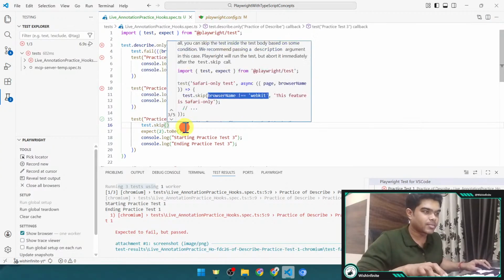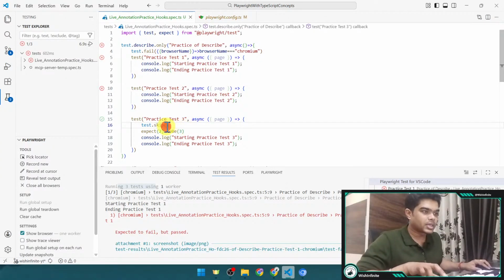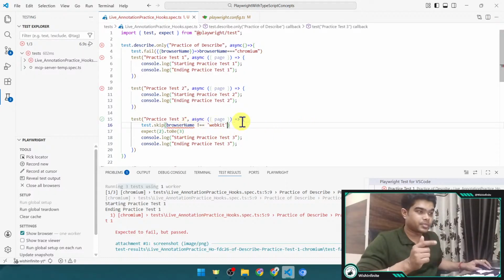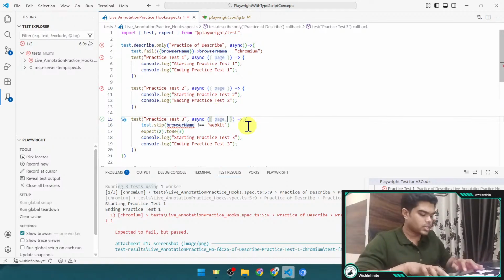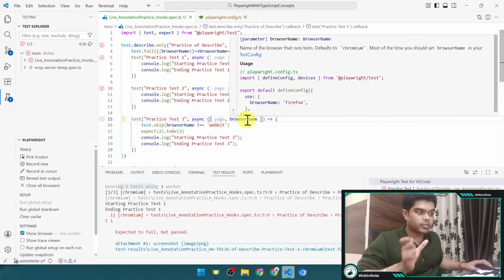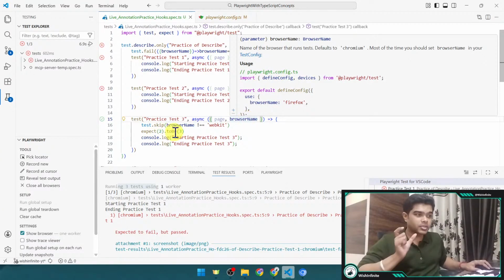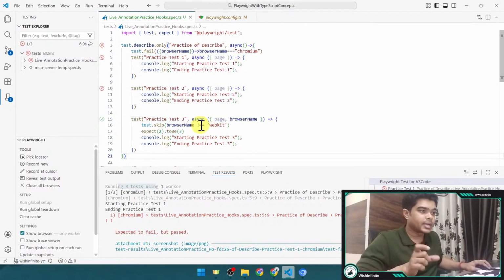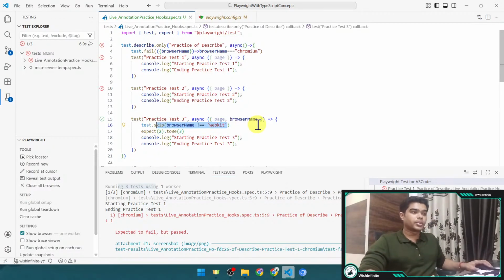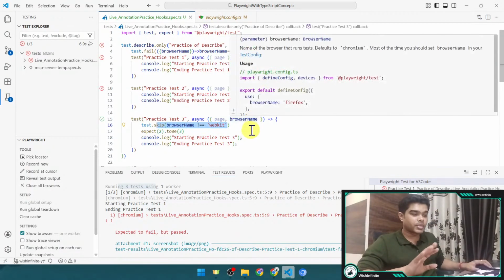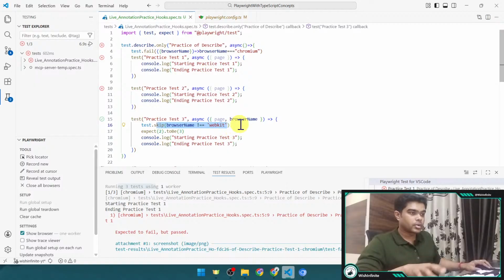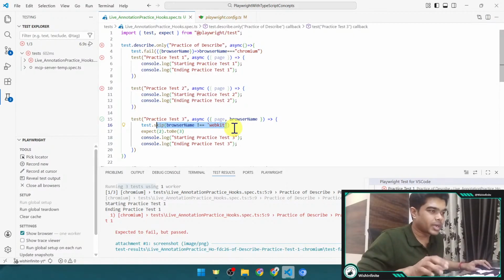It is just an example, right? You can provide that particular condition here, and here you will have to fetch the browser name also, right? I think you can fetch it from the fixture. Browser name is a fixture which you can put here, and then if browser name is not webkit, then we want to skip the test. Only in case of webkit we want to execute it. So like this, you can put any condition, right?